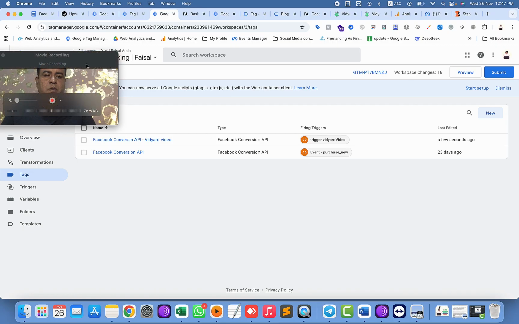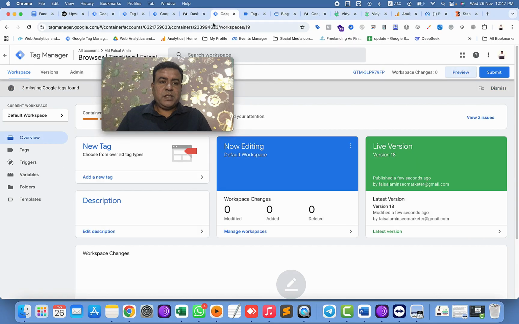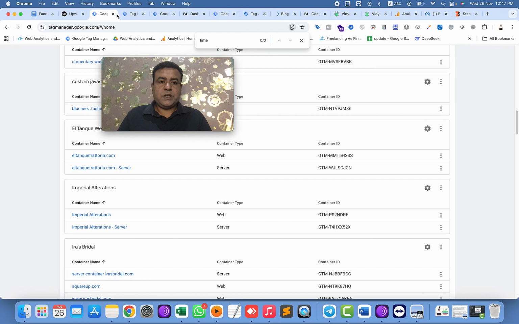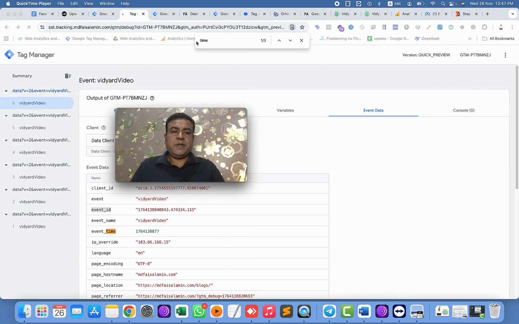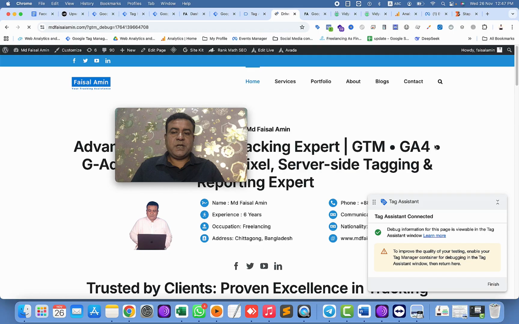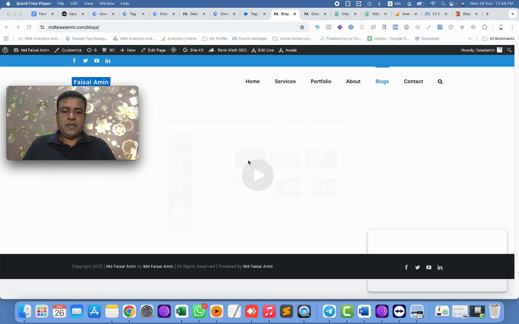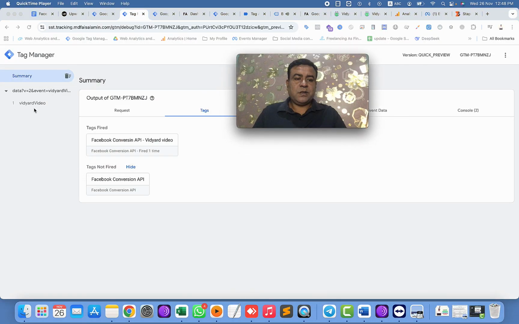Now we have to check whether our tag is working for the server side or not. So we have to preview both sides, the browser side preview and also our server container. We go to the preview and check whether our event is working perfectly or not. That is our website, Tag Assistant connected. Go to the blog, play the video and test, and play it.